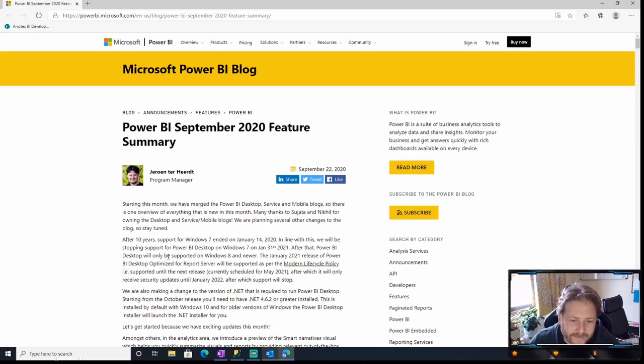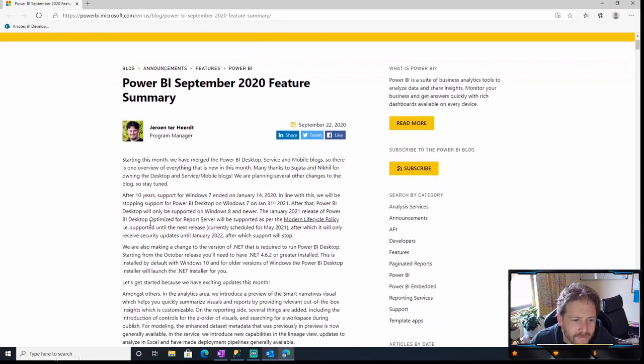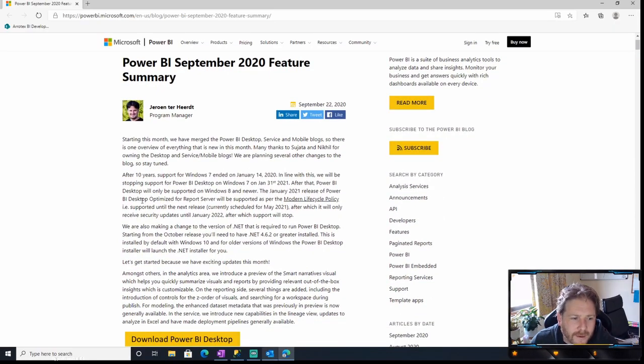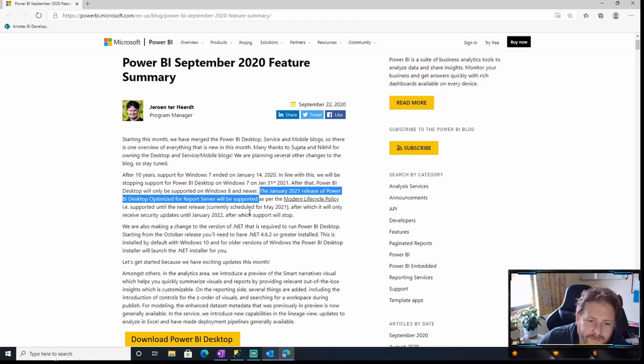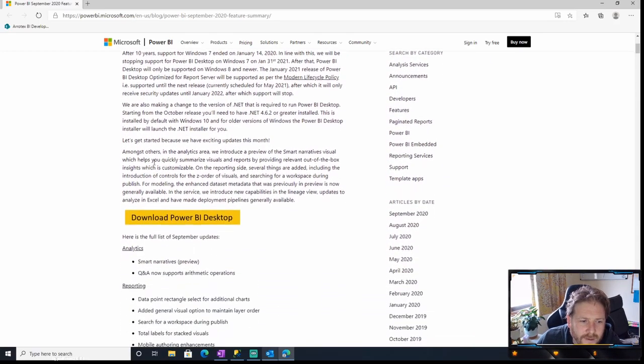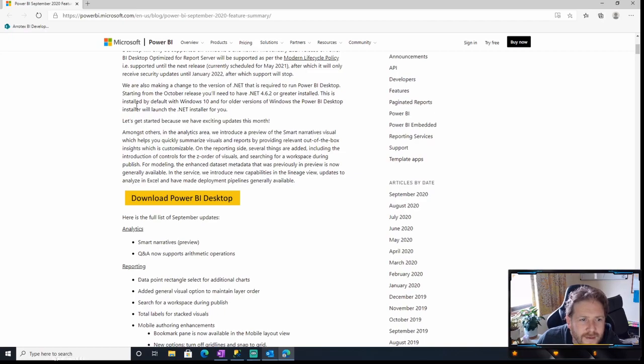Okay, Windows 8 or newer. January 21 Power BI release cycle. Release of Power BI Desktop optimized for report server will be supported as per the modern lifecycle policy. Okay, so there's a January 2021 release of Power BI Desktop optimized for report server. Okay, so yeah. Power BI Black Edition, I call that. All right. We're going to make a change to the version of .NET. .NET 4.6.2 or greater. Okay, so things are going to break. That's what I read that as. Because Windows 7's not a thing, not supported.